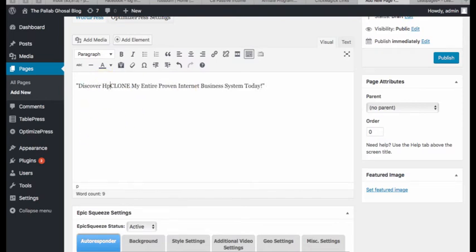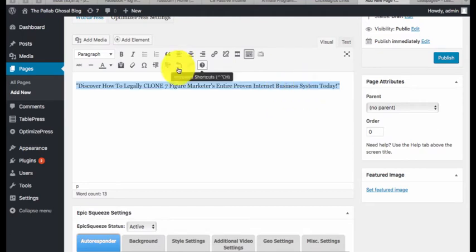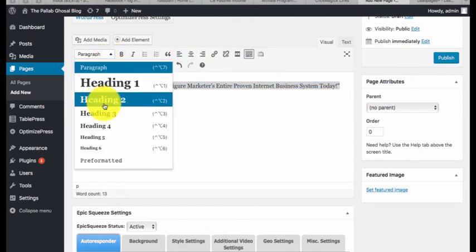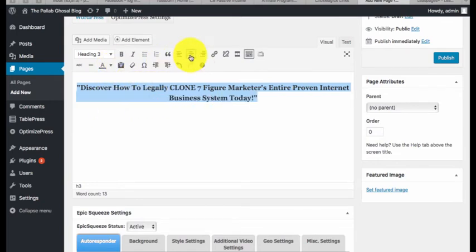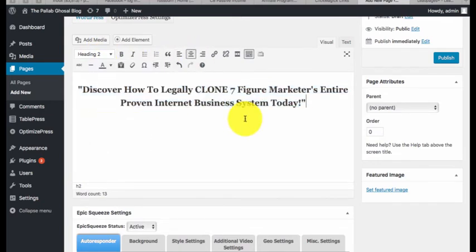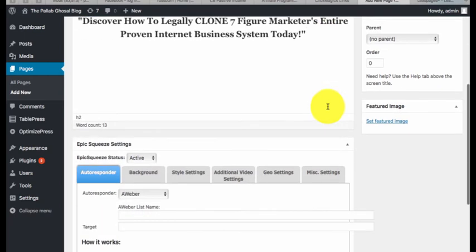Discover how to legally clone 7-figure marketers entire proven business today. Okay, so let me do the headline and let's see how it comes out. And of course, we can do the designing part later, but let me read it once again. Discover how to legally clone 7-figure marketers entire proven internet business system today. I think it's looking nice.